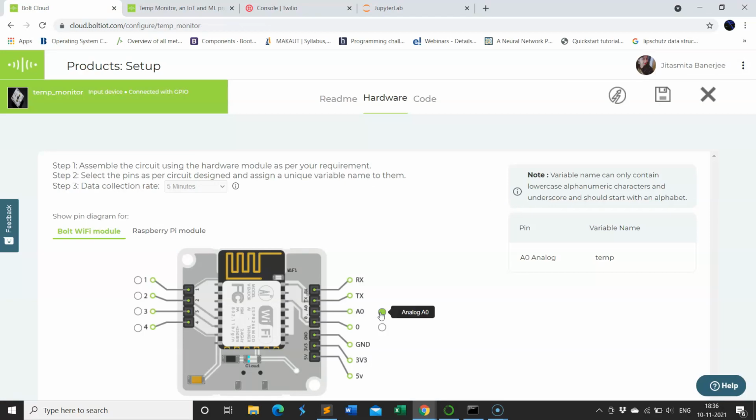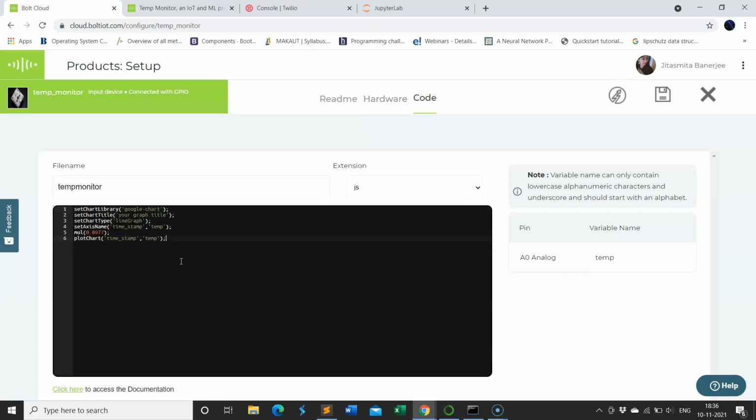And what I need to do is make sure that the analog A0 pin is connected, and the variable name is temp, because that is the variable that we will be using in the code for this particular product. Okay, so you can see that this is the code which I'm using here, and that is a JavaScript code. I've set the file name as temp monitor, and what I'm essentially doing is taking the help of the Google chart library that will help me to create the line chart, where we can properly plot the data that the sensor is collecting. And I'm just going to save this.